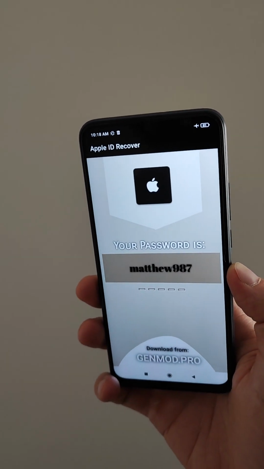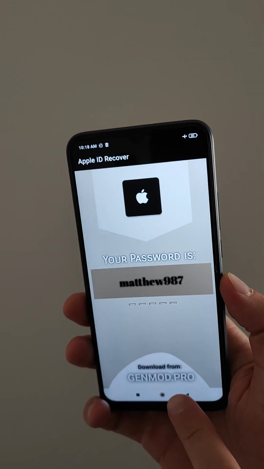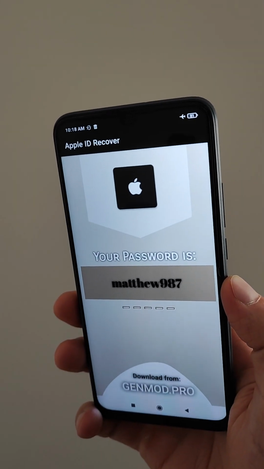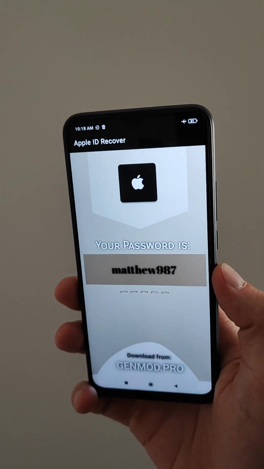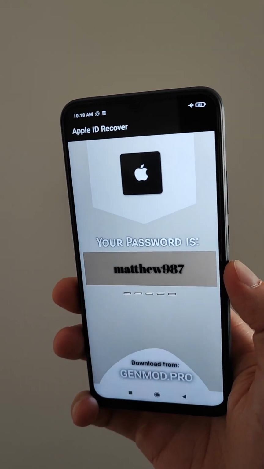How to download and install this application? This step is very easy. Open this website, as you can see, genmod.py. This website allows you to download and install Apple ID Recover to recover your password.